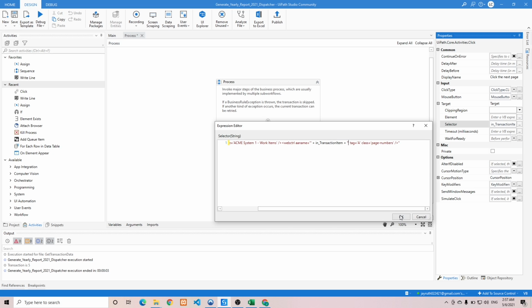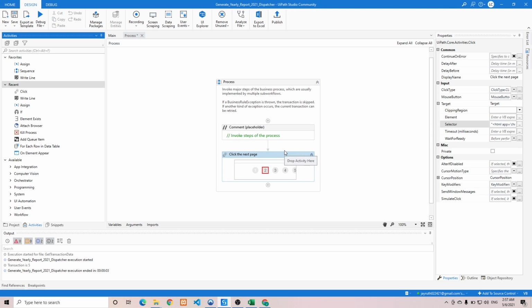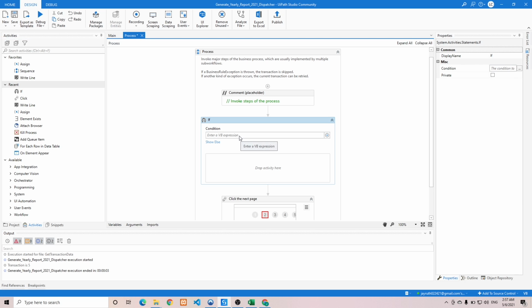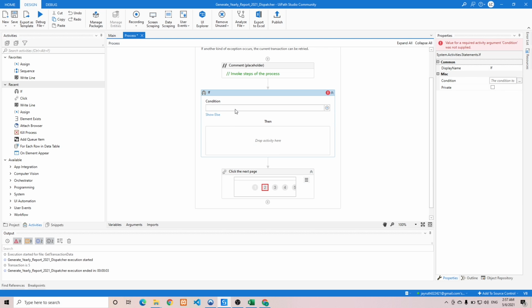Okay, now let's hit OK. But again, I told you earlier that if we are processing page number 1, we should not do this click activity anymore. So what we can do is add an if activity first, and then check what the transaction item is. So let's say transaction item equals 1.